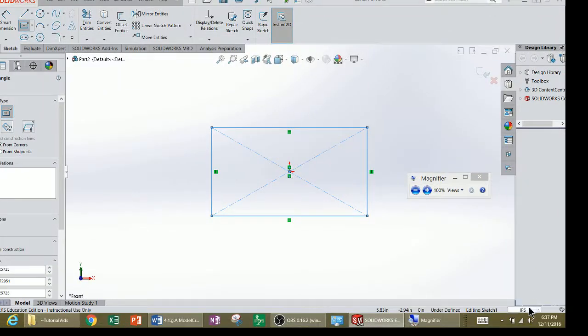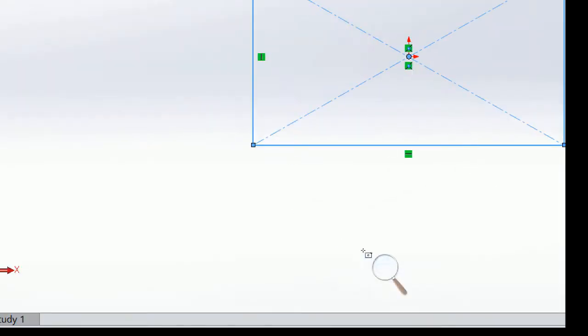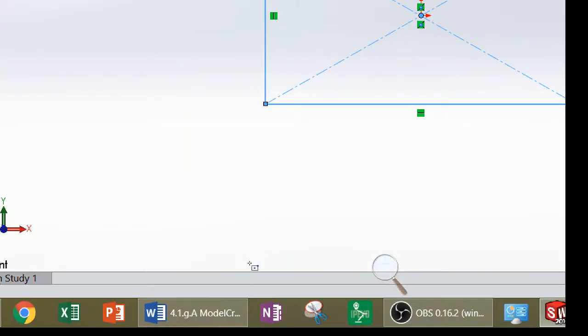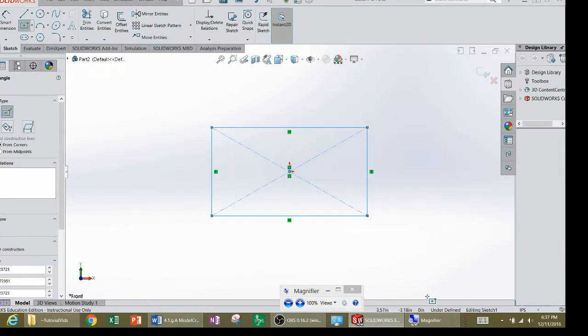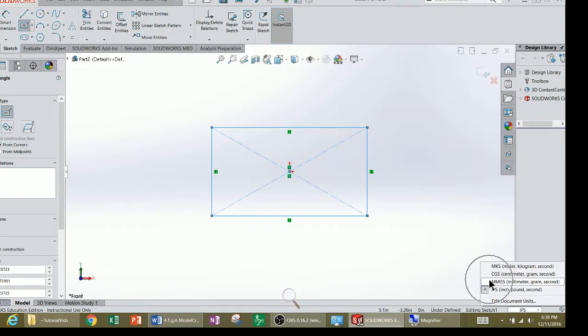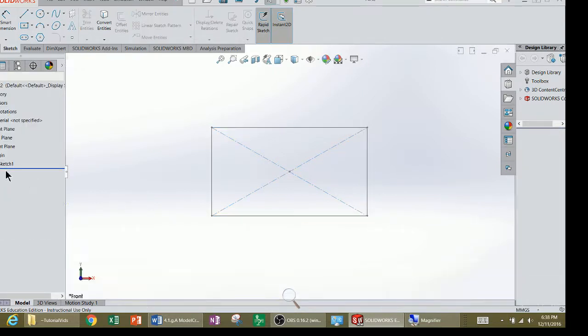Now, one thing I haven't done is change my dimensions. Notice down here in the corner, I'm going to come down here and select MMGS because it's in millimeters. That kicks me out of my sketch. To get back into my sketch, I click on the sketch itself, and the very first icon here is Edit Sketch. Now I'm back in my sketch. I should have set my units when I started.